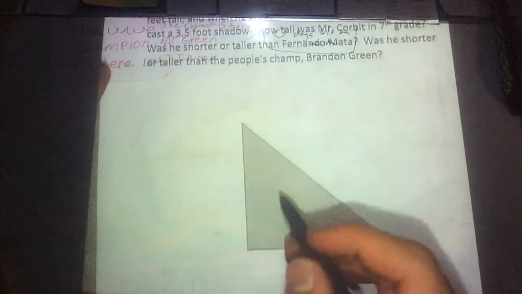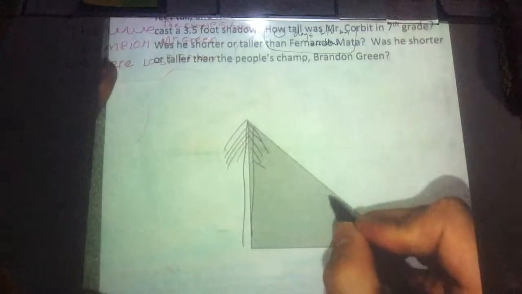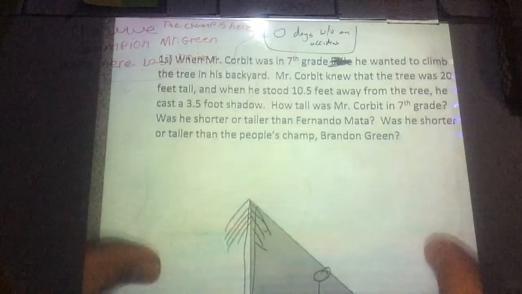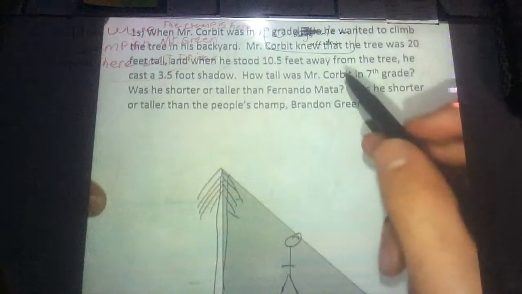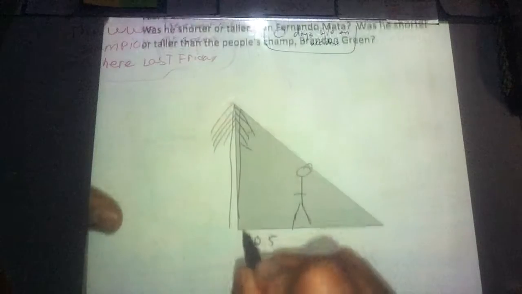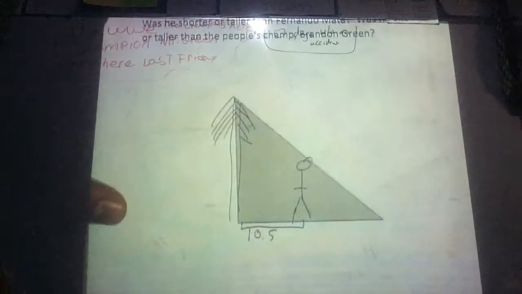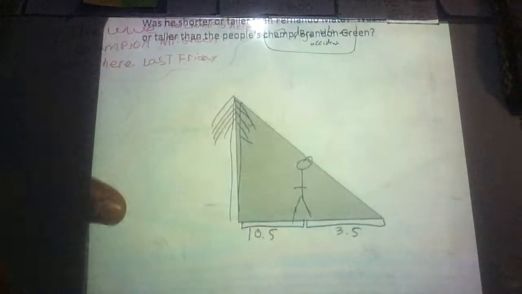Okay, so what we could do is the tree can be here. Mr. Corbett, as a kid, could be right here. Now he stood 10.5 feet away from the tree. So this distance right here is going to be 10.5. And he cast a 3.5-foot shadow.